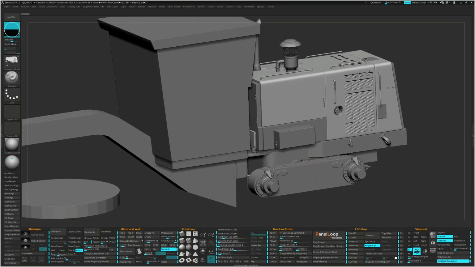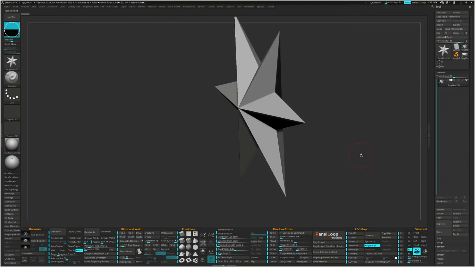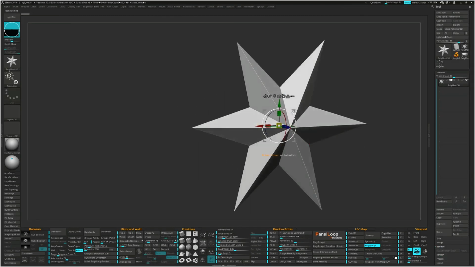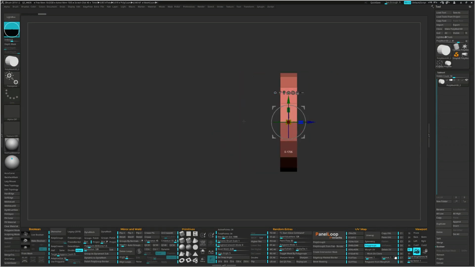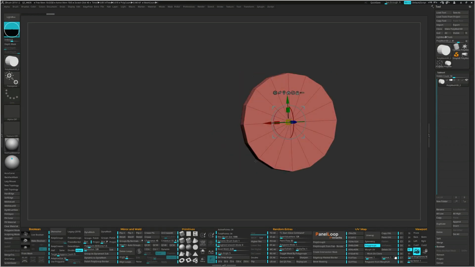Okay, last piece for part 2. Click on a new tool and grab a cylinder 3D from the gizmo. Scale it in the Z direction and crease the edges with dynamic on. Apply the dynamic subdivisions and delete the lower subdivision levels in the geometry subpalette.